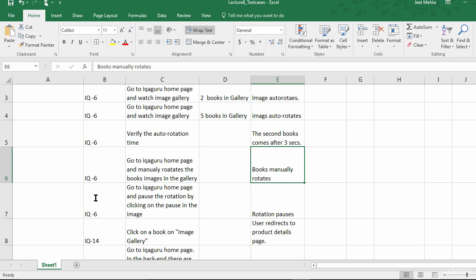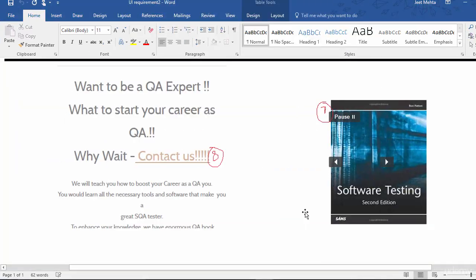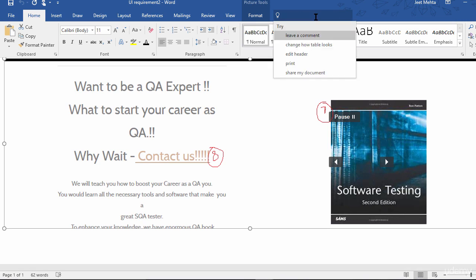Now some of the things, if you have noticed, if you go to the requirement document here, we have this image gallery, okay. So now you can actually ask about this pause, this rotation sign, backward and forward. You can ask the designer what would be the font size, what would be the background color of it, if they haven't mentioned it. Or you can ask, I don't see the size of the books, what's going to be the size of all the books.